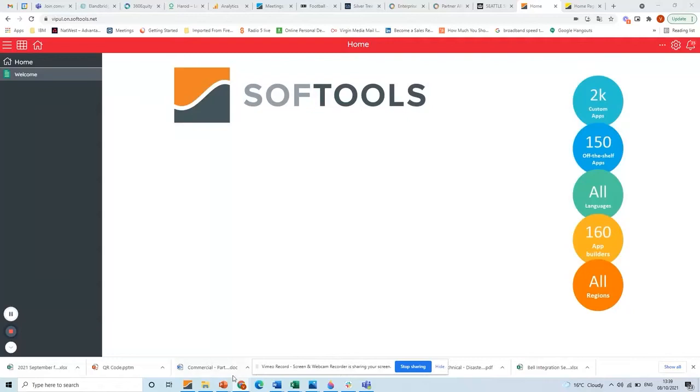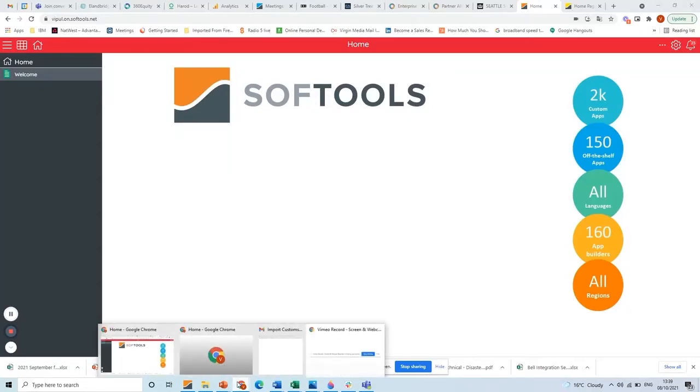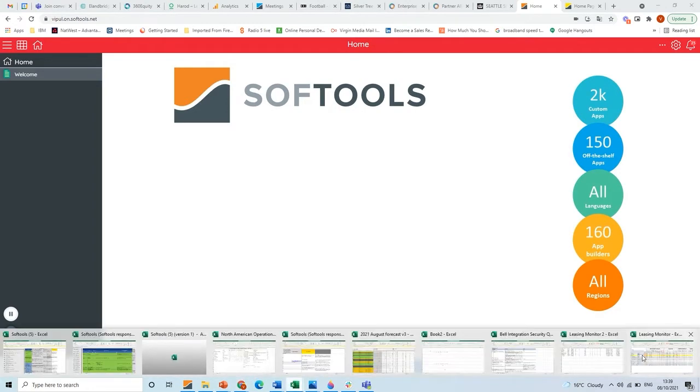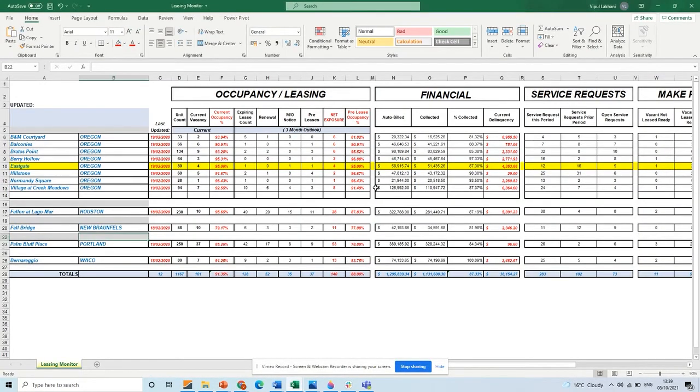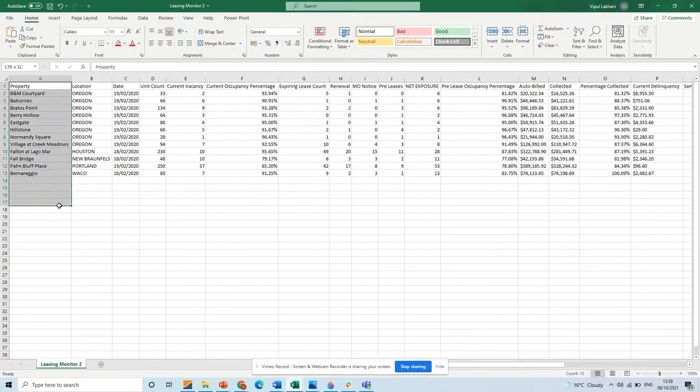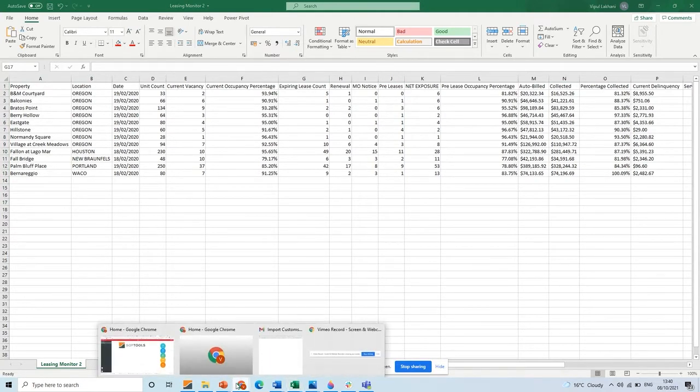Hi there. So just to show you SoftTools' new Excel-based accelerated app building feature. You'll have an Excel sheet. This example here tracks a whole bunch of properties, about 1,000 properties across 10, 12 different locations. All we need to do is put this into a CSV file. So here's one I've done earlier. So we've just got the property, the location, and effectively the fields we want to capture.